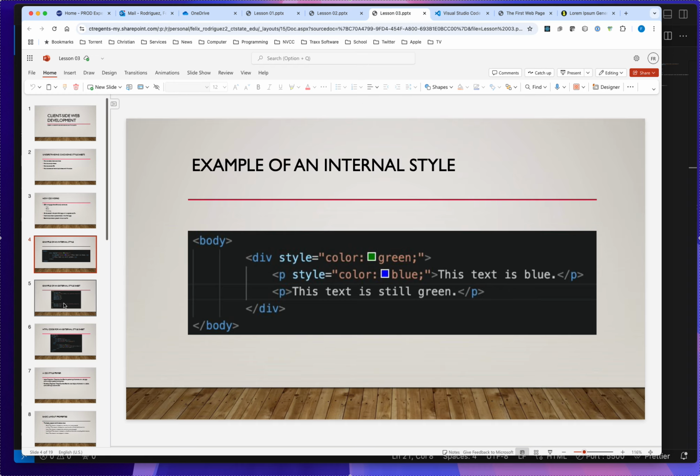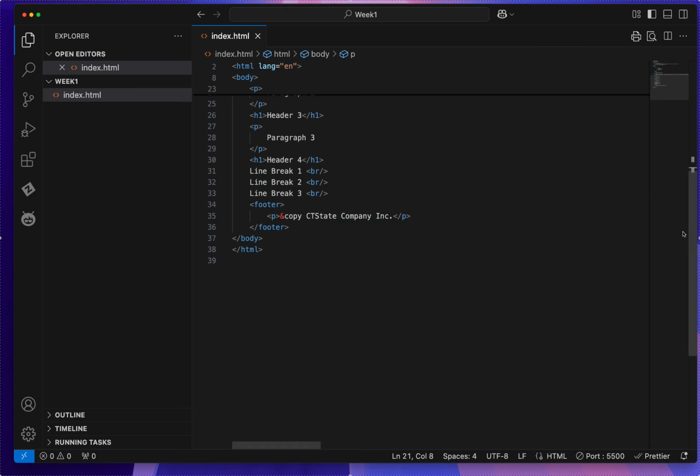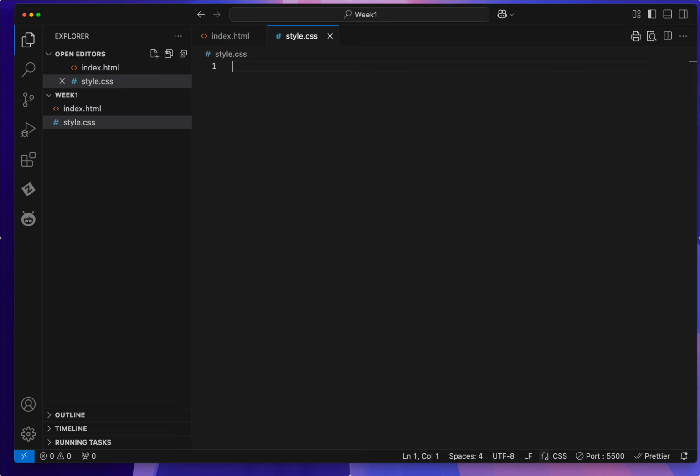Okay, so let's go ahead and look at this. So here's an example of an external style sheet. The way you create your external style sheet is you have to create a separate file. So here, if you look at the index.html, you want to click on new file and then give it a name. Usually I give it style.css. Right? So that creates my CSS file.